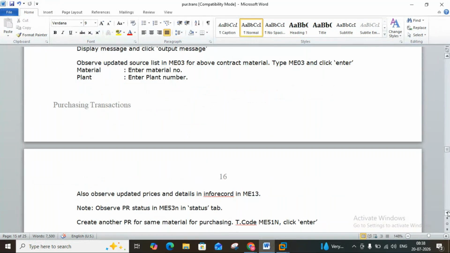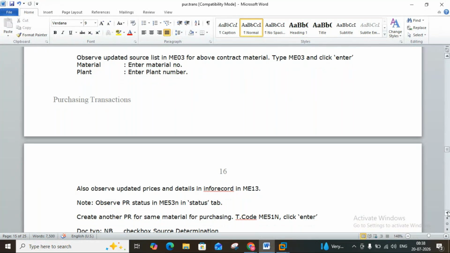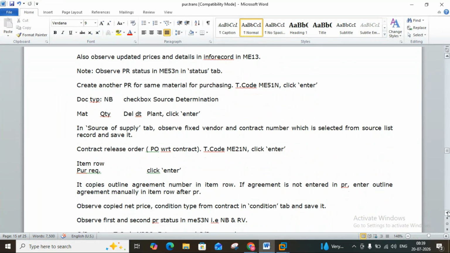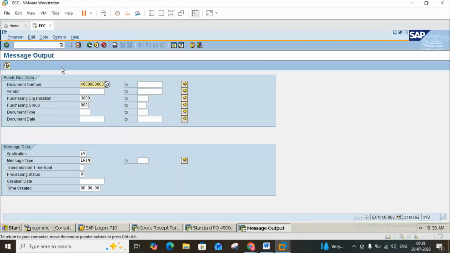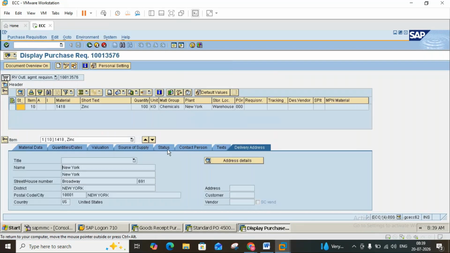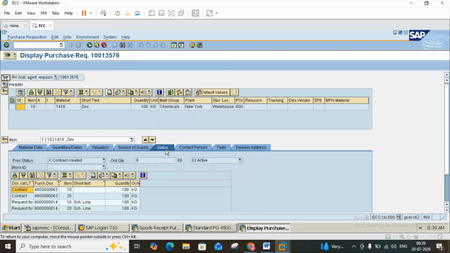Observe updated source list, but source list we have not maintained. Leave it. Also observe updated prices and details in info record. Info record also we skipped because already we know. Observe PR status in ME53 in status tab. So yeah, we can see the PR status. Click another PR for same material for purchasing. If you want, you can create or else leave it. Only one PR we have created and we have seen the contract. If you want to see the status, go to ME53N display PO. This is the status, right?